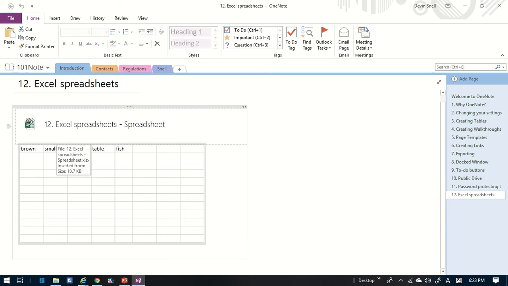And with Excel spreadsheets, you can get all nice and a lot more complicated, doing pivot tables or macros, than you can in this sort of small, low-level table application. So that's about all I have to say about Excel spreadsheets.